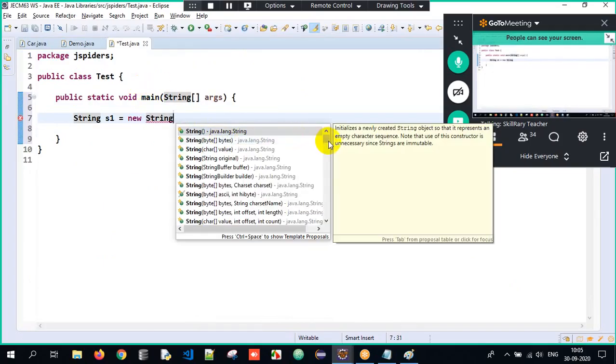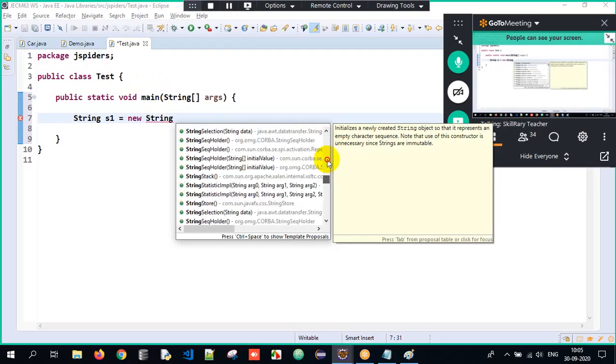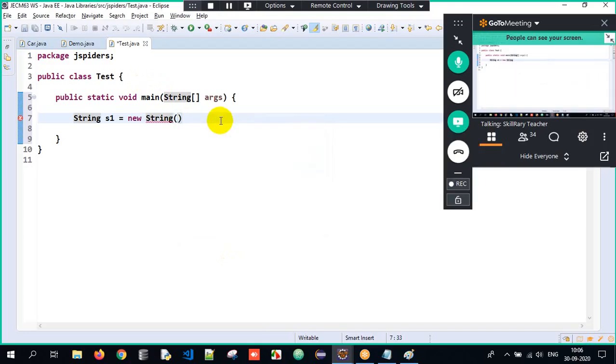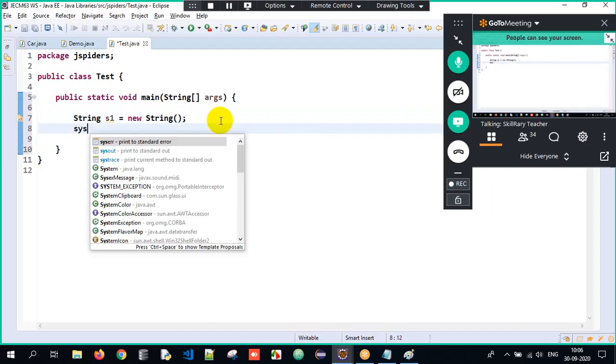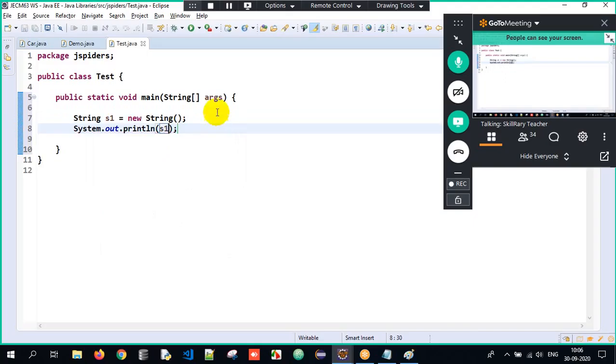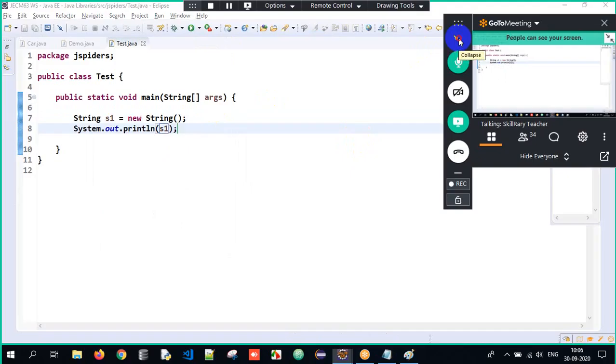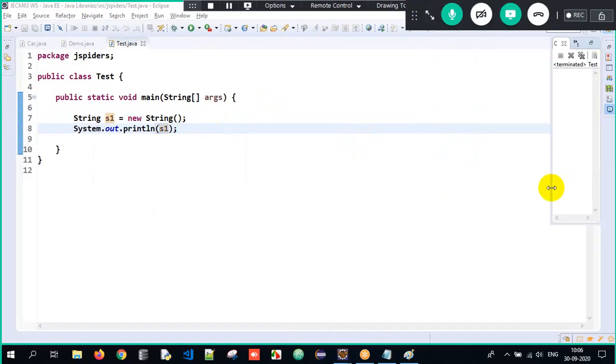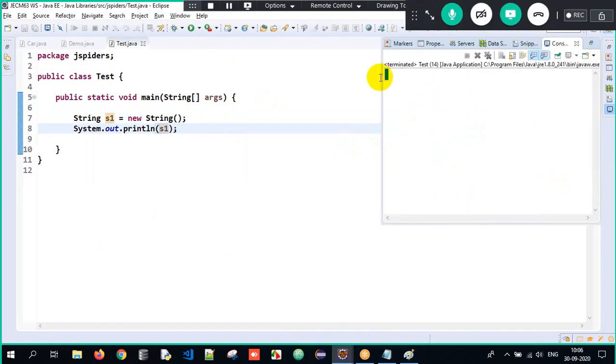Can you see here, so many constructors are available? That is nothing but constructor overloading. What is constructor overloading? Having multiple constructors, we have so many constructors over here. But we are concerned with only a few. So this is nothing but an empty representation of a string object. Now when I execute it, I do not get any output at all. Why? Because it's just an empty representation of a string object.